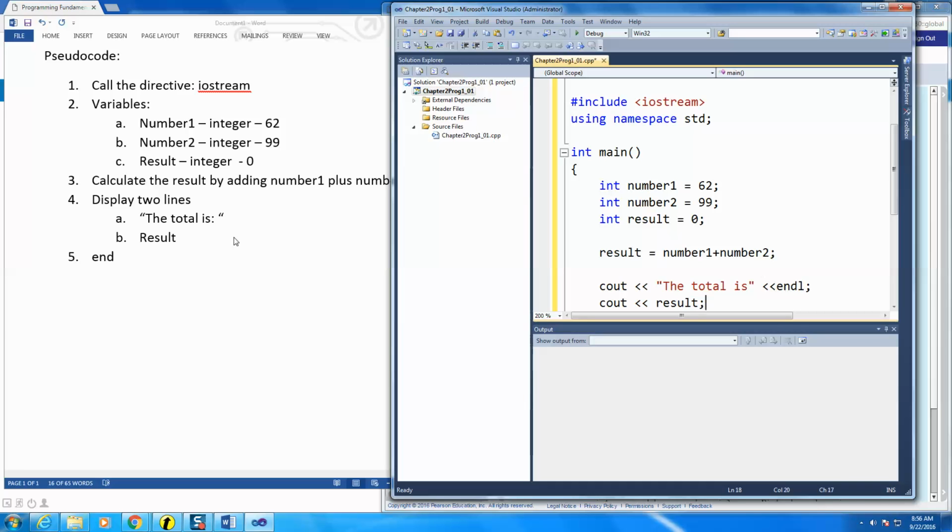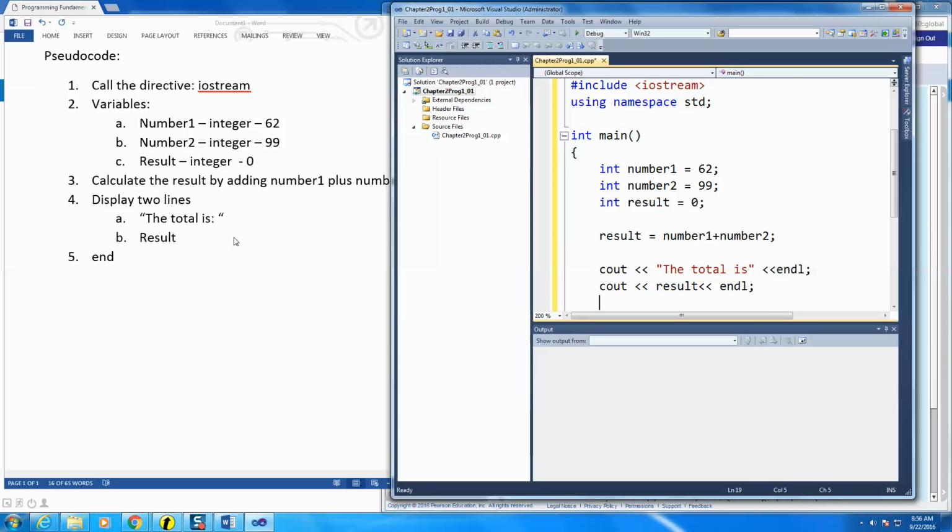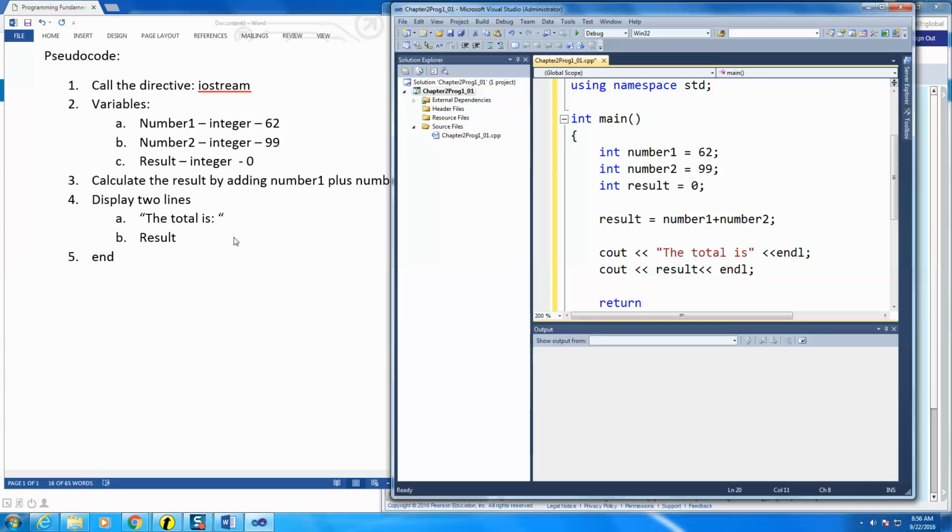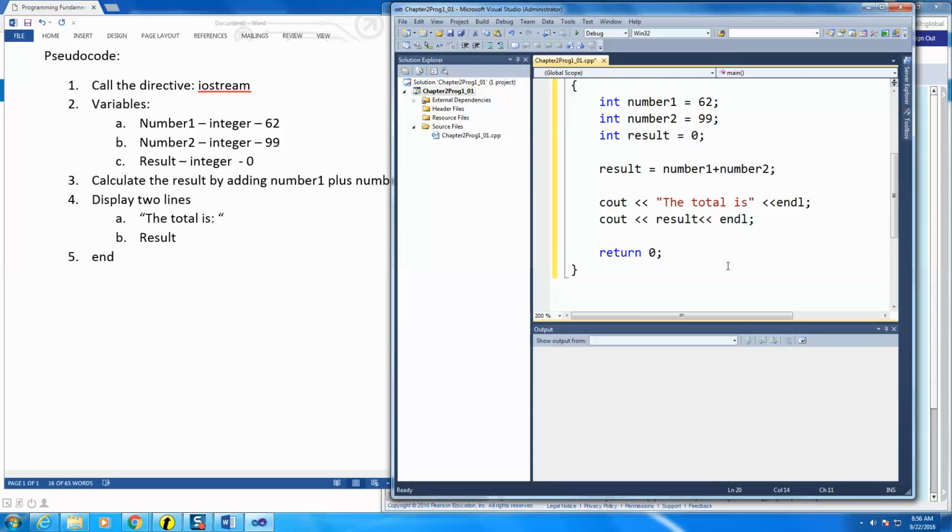And then skip another line, just so that we don't have the press any key to continue. And then we have the end. How do I end in C++? Return 0, and we're done. So we're going to run this, Control F5, and see if it works.